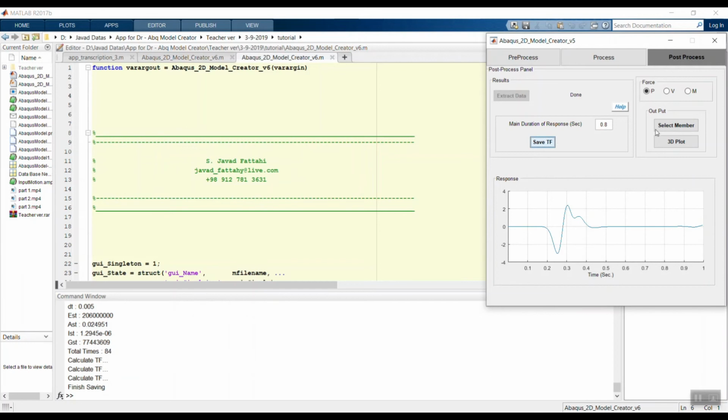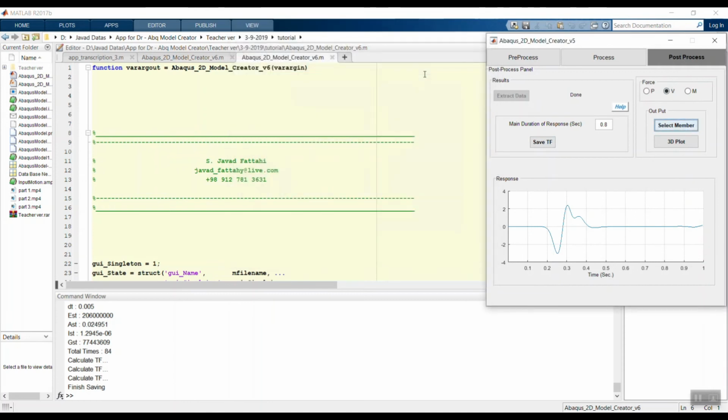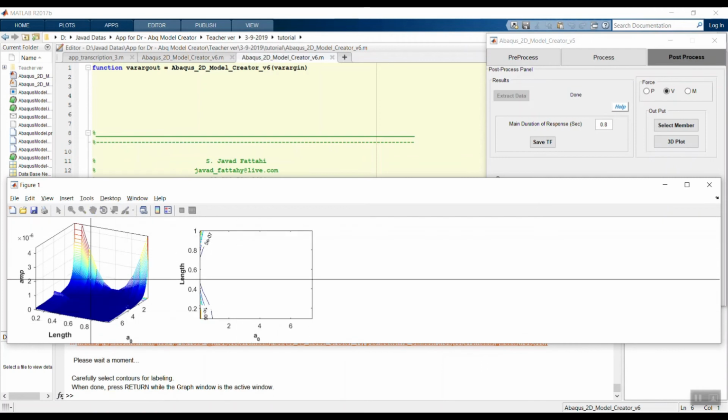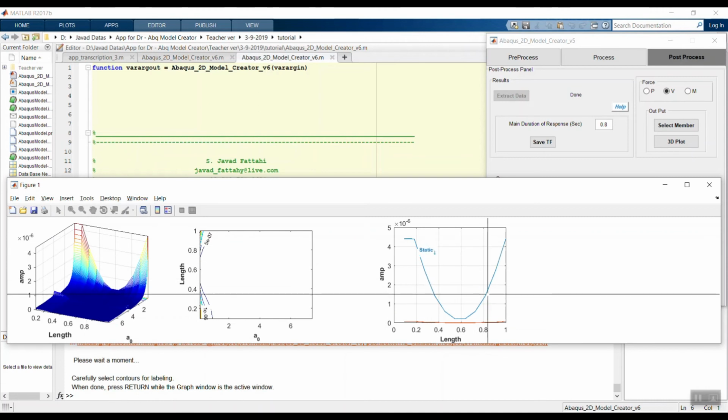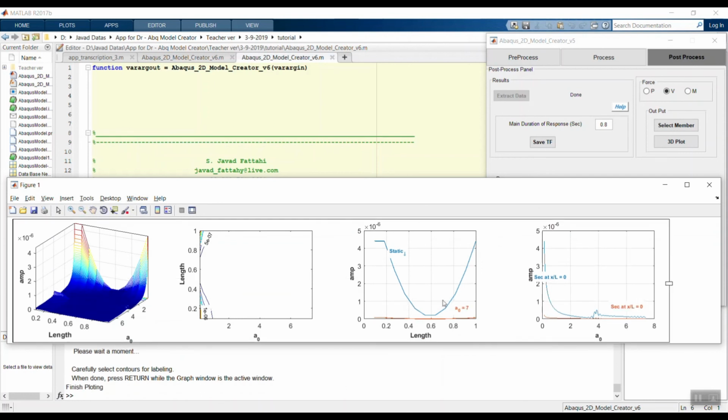After that, in this panel, the favorable type of output graphs should be chosen. Finally, by selecting the ideal structural member, the structural strains in the frequency domain will be drawn. You can put a label on it. Finished.